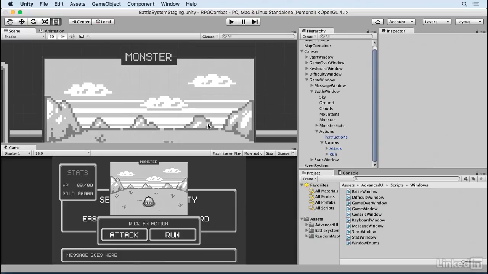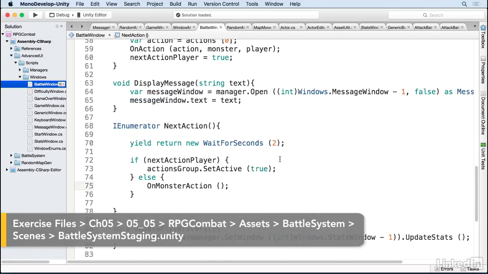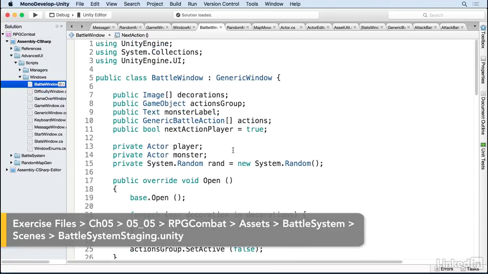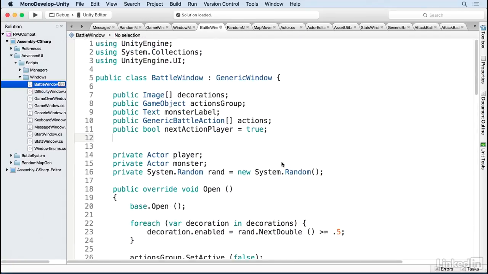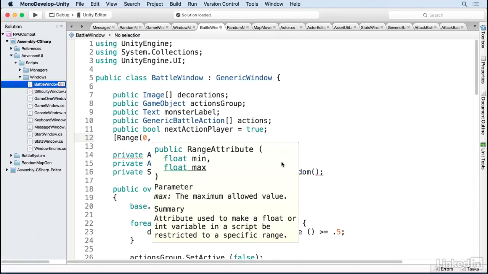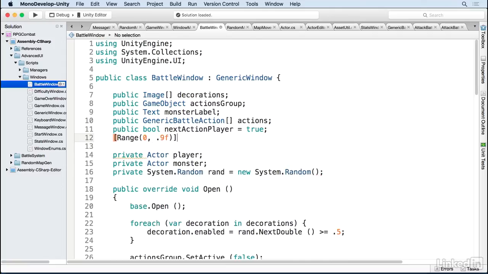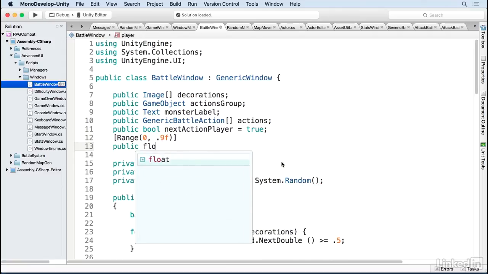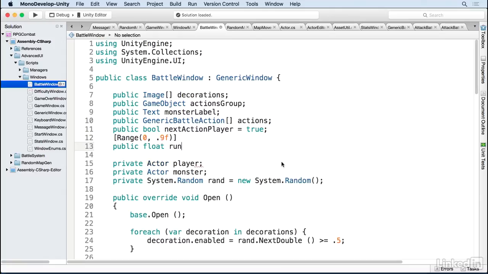Now it's time for us to connect up our run action. Let's open up our battle window, and at the top of the battle window, we're going to add a new field. We're going to set this up as a range, and inside of the range, we'll set the minimum value to 0 and the maximum value to 0.9f. Now let's create a public float, and we're going to call this runOdds. And we're going to set this equal to 0.3f.